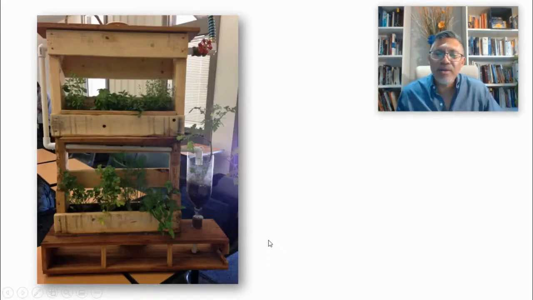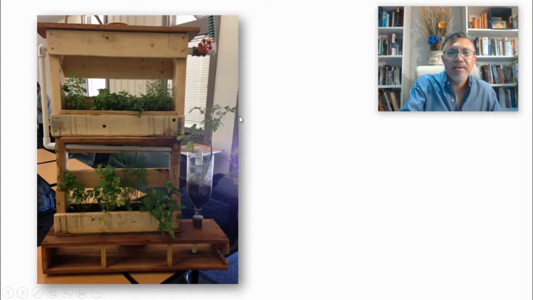This student wanted a creative way of watering their herbs, so they created this device. You can't really see it here, but there is a water container up here, and they could just turn the knob and allow the water to flow and rain down onto the herbs, and then the excess water would enter into this container.